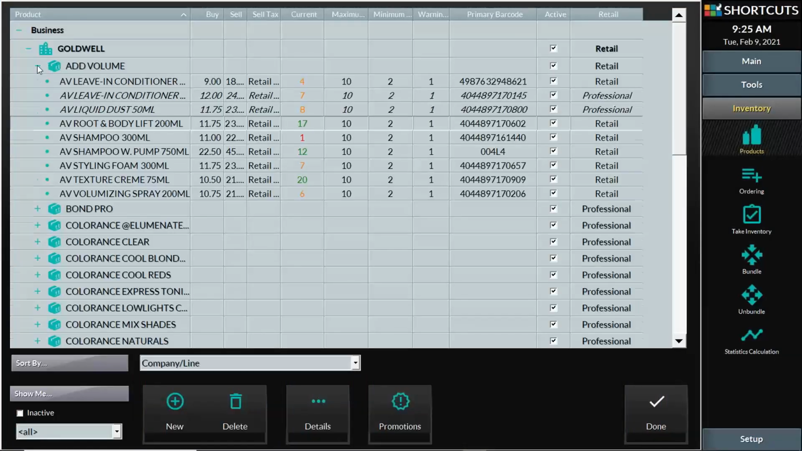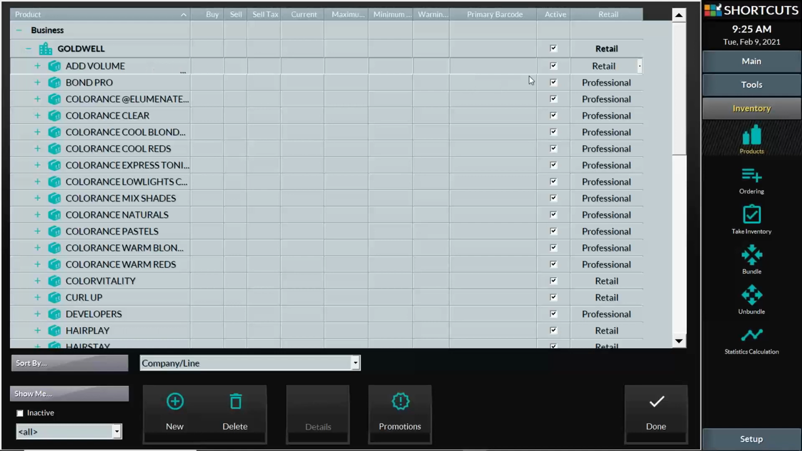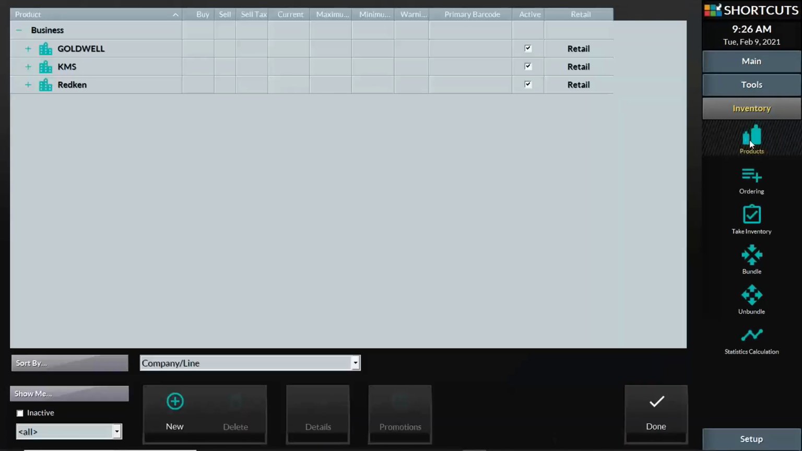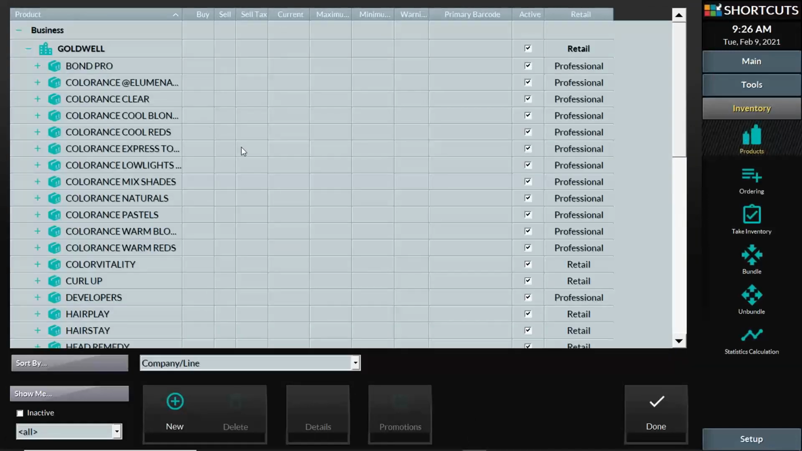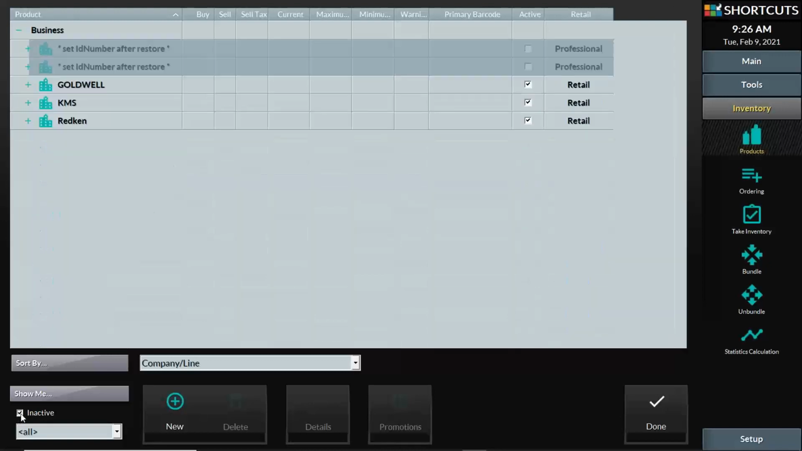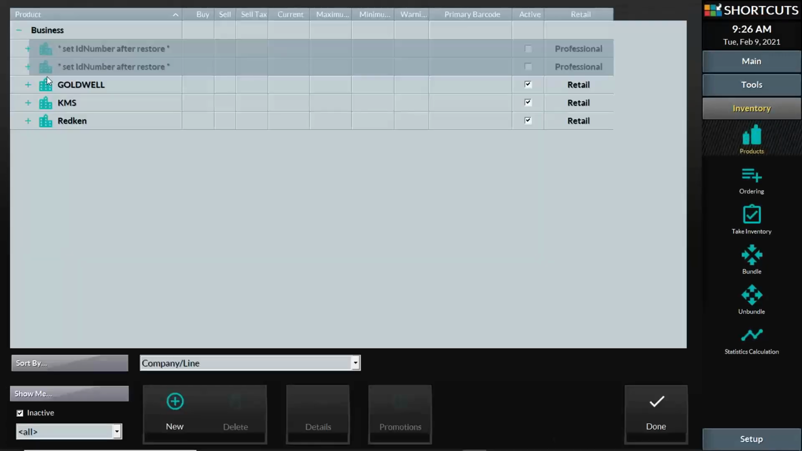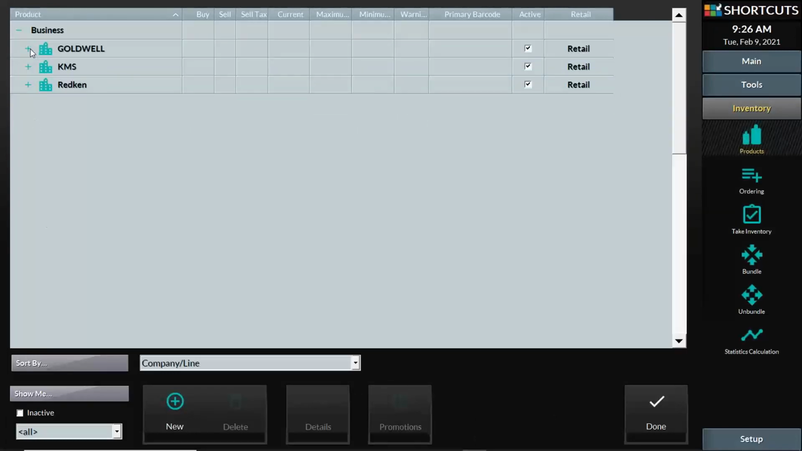So let's say I decide to get rid of my volume line. I no longer am going to carry this. I make it inactive. I uncheck active and press done. A few months later, I decide that I want to go back to my add volume line, but it's now missing. To restore it, on the bottom left corner, I'm going to click the checkbox to show me inactive. And Shortcuts will say, okay, add volume. This was the one I just got rid of. So I'm going to click the checkbox and bring it back. So now it is active. When I press done and return, all of my volume products have been restored.